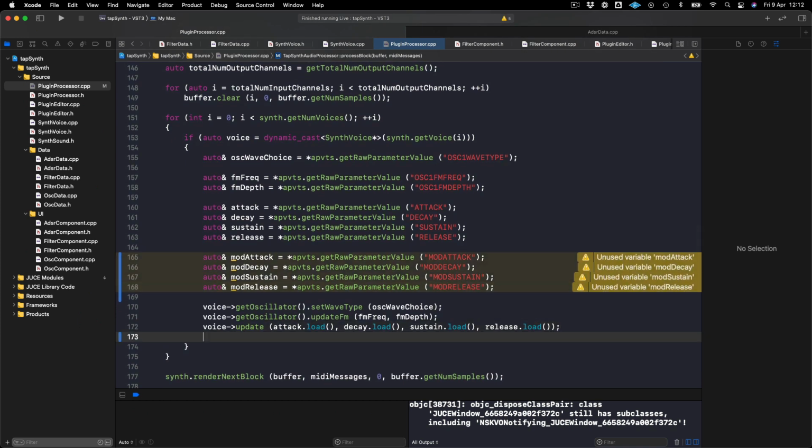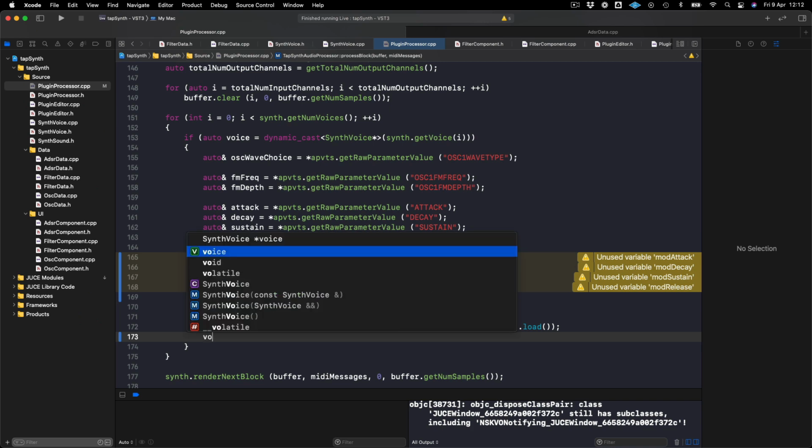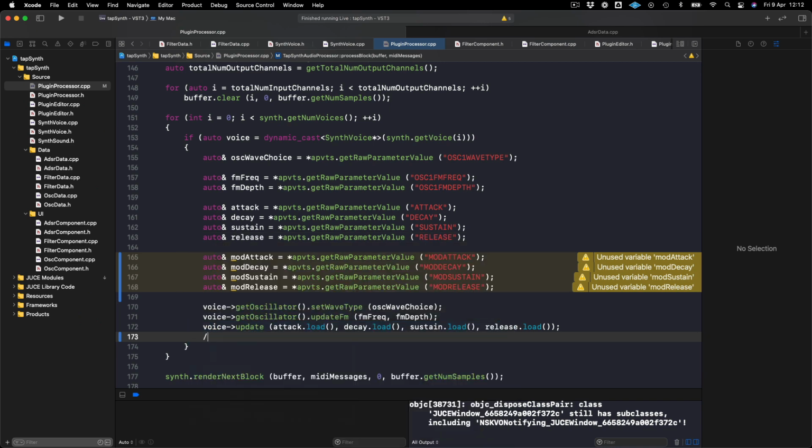And what we'll need to do is some sort of voice call. I'll just put this as a comment at the moment. So it'll be something like voice update filter.